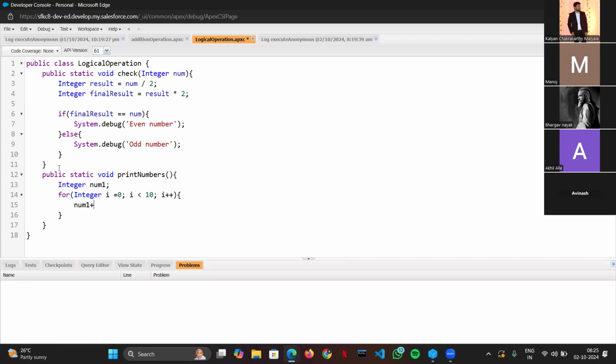Sir, we have to store it in another variable. Should we store this number in another variable? Anyone? How can we print the numbers from 1 to 10?